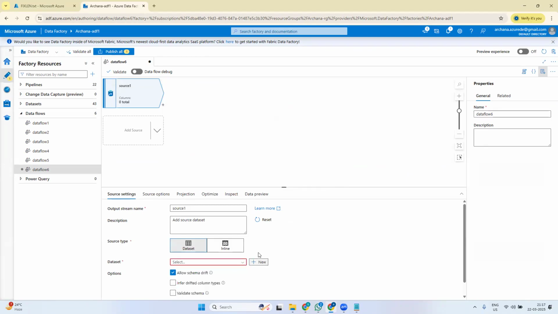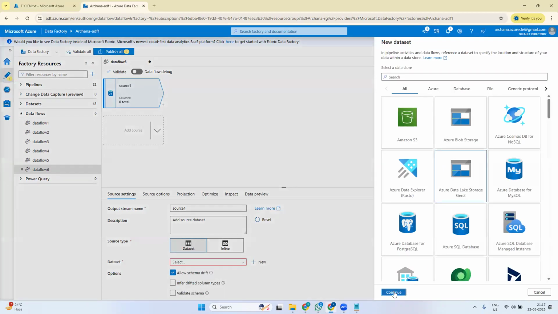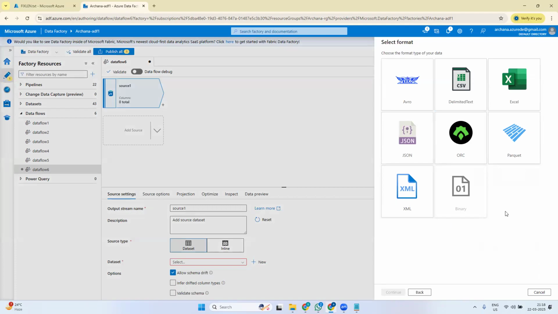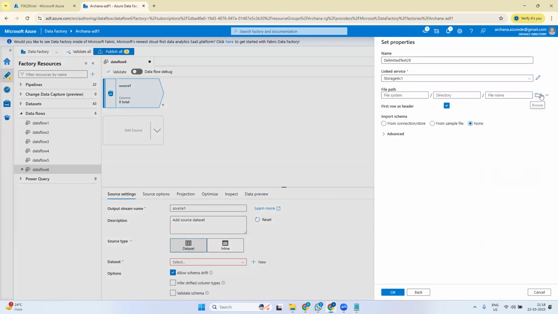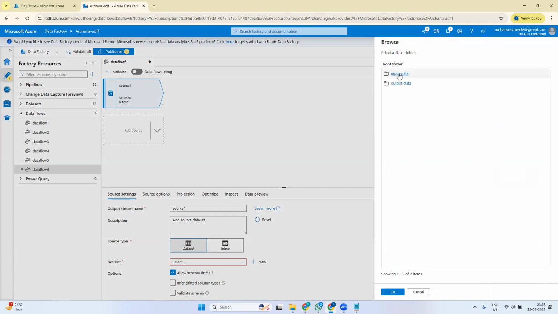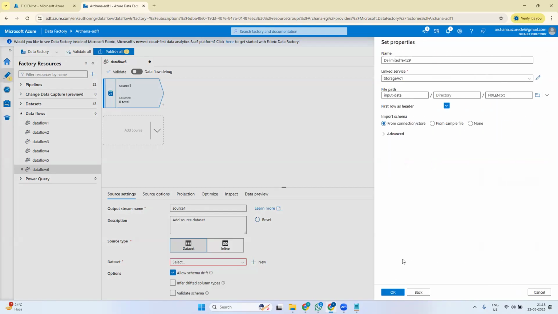We need to create a new data set, ADLS Gen 2. It is not allowing us to select binary here. You can select CSV file and select that file only. It will allow it and recognize it, not an issue. Storage account 1, input data, fixedlen.txt.